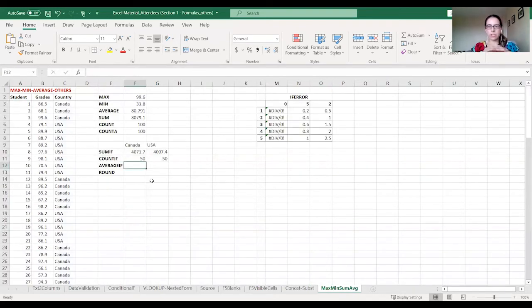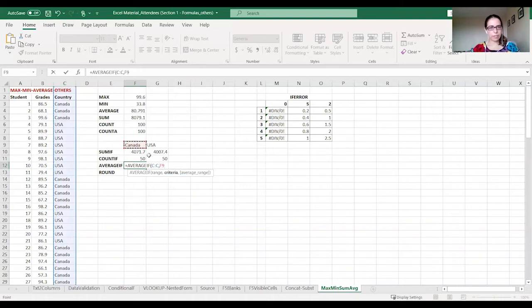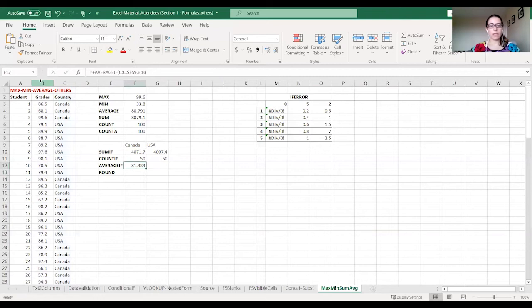AVERAGEIF: if a condition is fulfilled, then it will return the average of that condition. So we do AVERAGEIF, and again we have three things: the range, the criteria, and the average range, or the column that we want to average. So here we select if in this range you find the word Canada, and you fix it with F4, then do the average of these grades. And you get back 81.43.